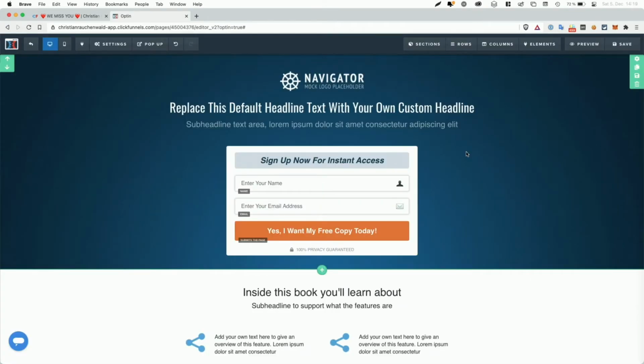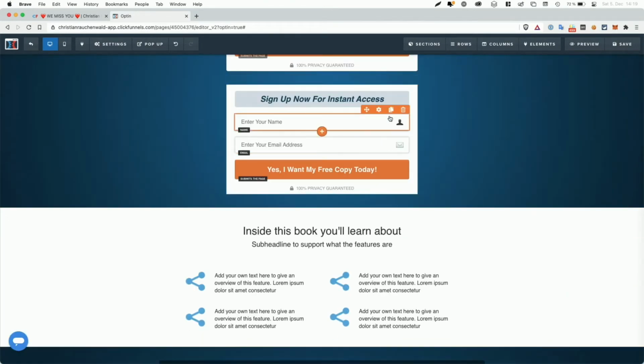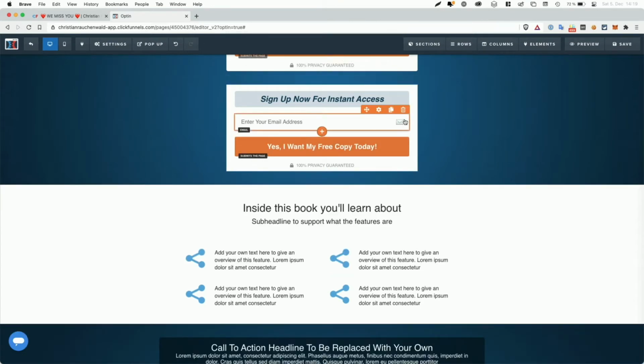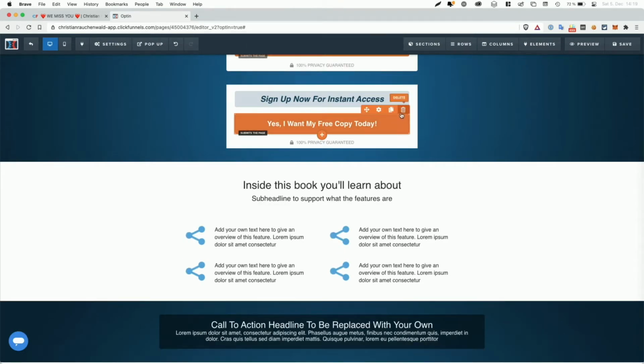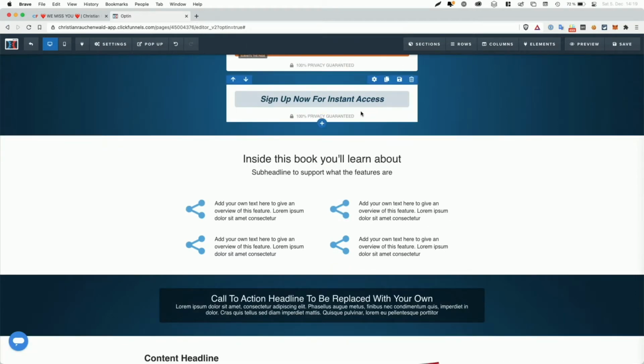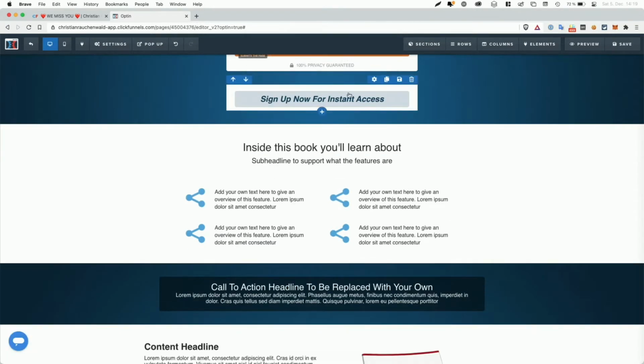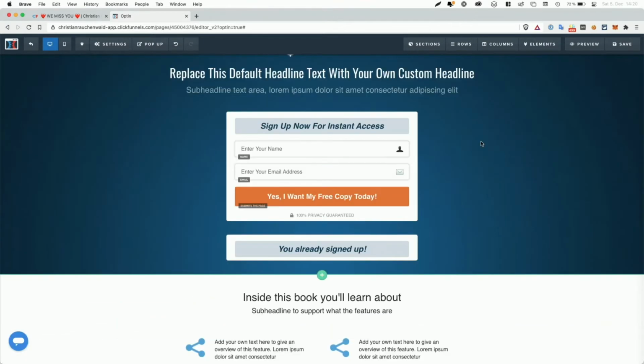Now within the ClickFunnels page editor here, you can see that we have a blue row that contains all the opt-in elements. Now I'm simply going to clone that row and I'm going to remove the input fields for the email address and the name, as well as the button and the 100% privacy guaranteed text. And I'm going to change that text to "You already signed up." This way we now have two rows. One of them is the top row that contains the opt-in that people should see when they haven't opted in yet, and another one that we want to show people if they already opted in.